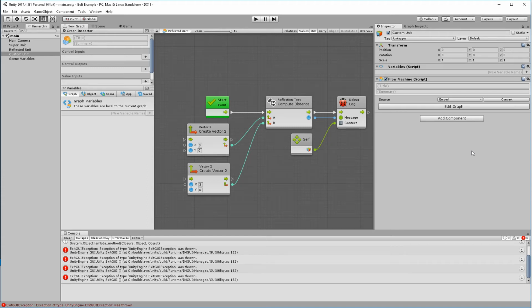Hello everyone, Reality Stop here, and I wanted to put together a quick little video on the different ways to extend Bolt. I've seen a lot of comments in Discord on custom units, and there's some people that come into Bolt thinking that custom units are the way that they should pursue extending Bolt.